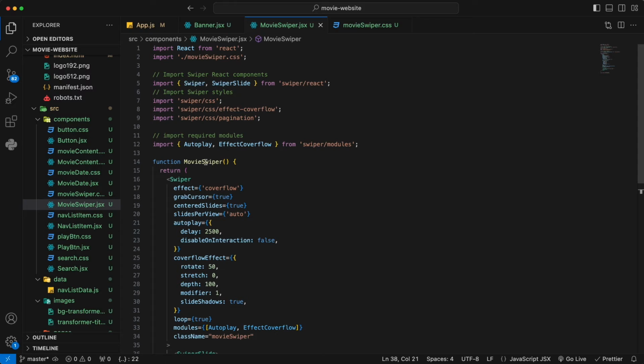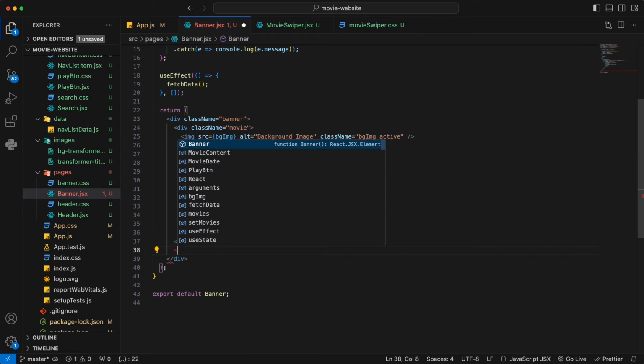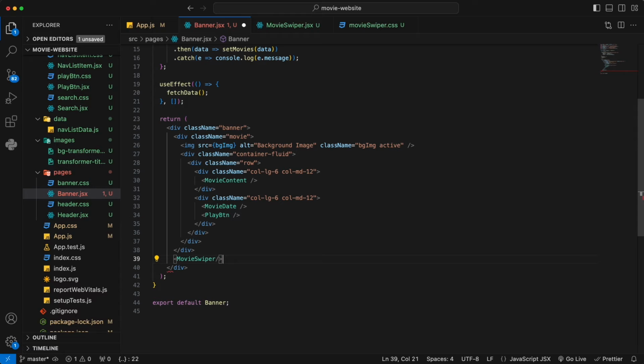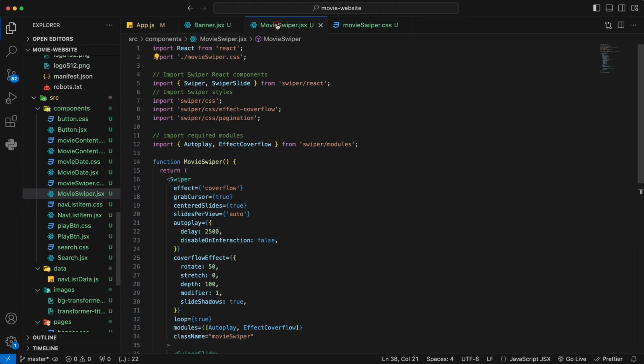So once it's done, movie swiper, what we're going to do over here, down below the movie component, it's outside the movie, inside the banner, so just don't place it in the wrong position, otherwise it won't work. We'll import the movie swiper we just created. So we have the movie swiper, close it, and then this one has been successfully imported above. So that's how we do it.